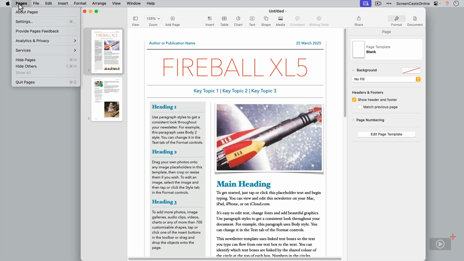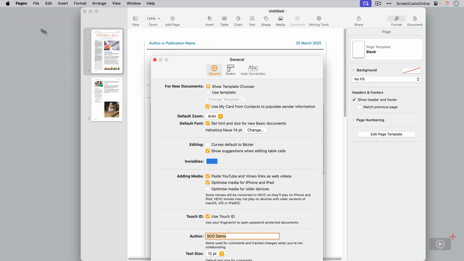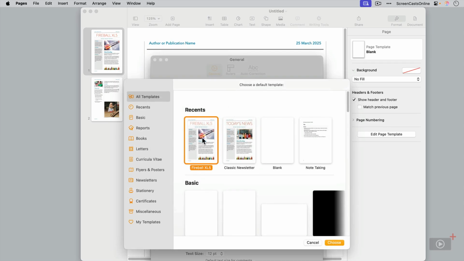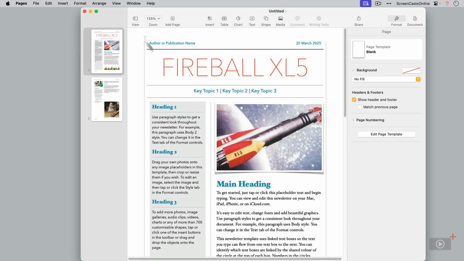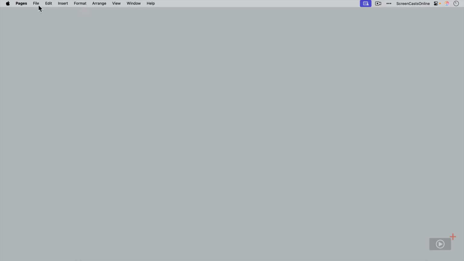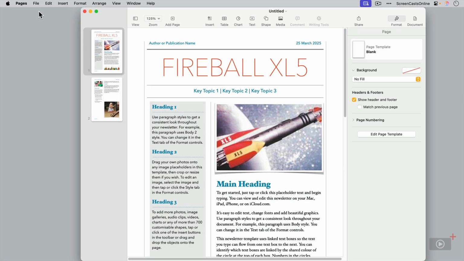What I could do is go to Pages, Settings. Rather than show template chooser, for any new documents, I'm going to use a particular template, change the template, select Fireball XL5, say choose. We can now close that down. Now if I say File, New, you'll see straight away it opens up with a brand new document based on my Fireball XL5 template. So I can go away, customize, and save or publish.